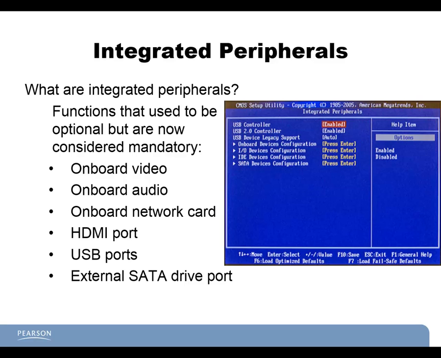So a question often asked is, what are integrated peripherals? And those are basically things that are built onto your motherboard. Onboard video, onboard audio, an onboard network card, and USB ports. Almost all motherboards today are going to have at least video, audio, and a network card and USB ports. Some of your higher end ones will come without a video because you're going to disable that and put your own video card on it. But most are going to have network and audio for sure.